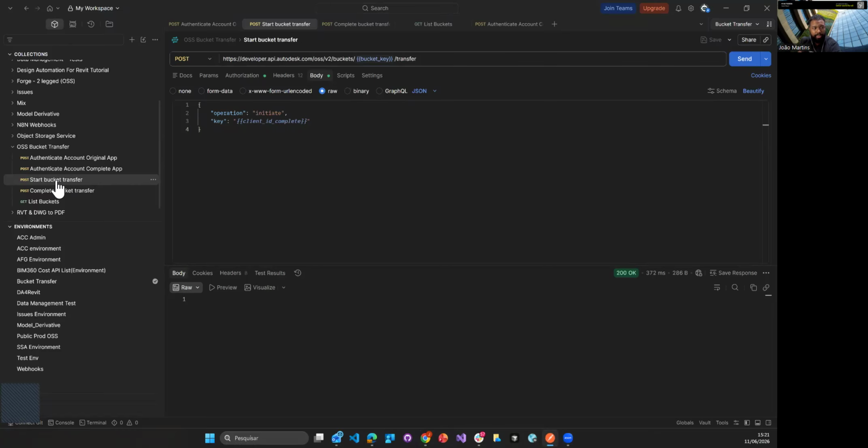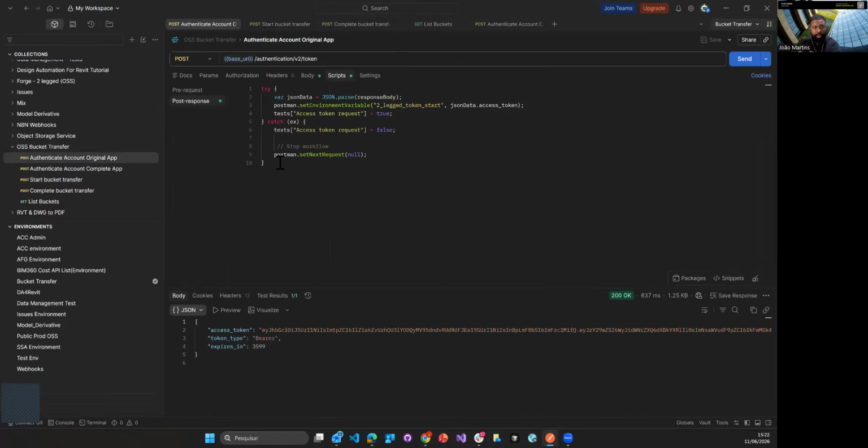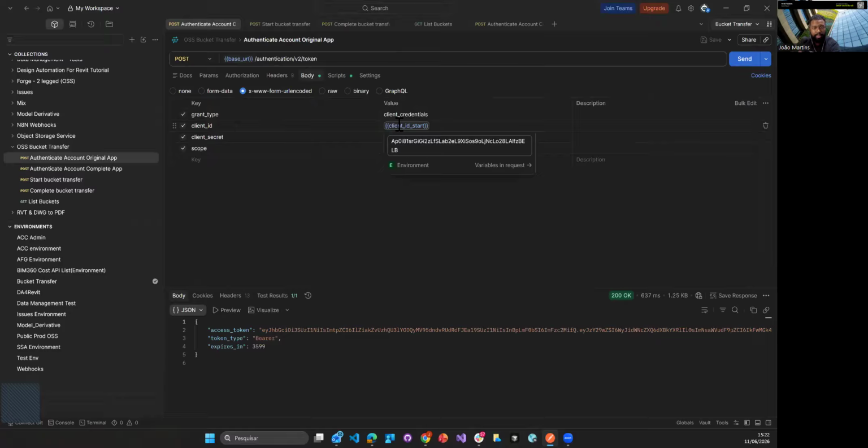All we need to do is start the bucket transfer using this endpoint. We are going to pass our bucket key. We need to pass also our token. This is the start token from the original app, start token. Client ID is AP, same as this one.